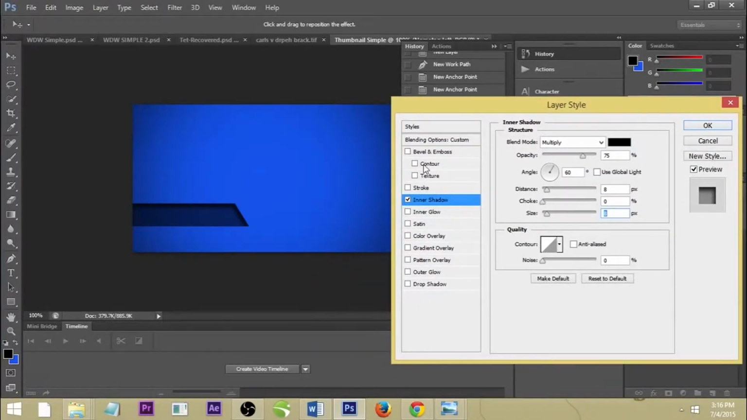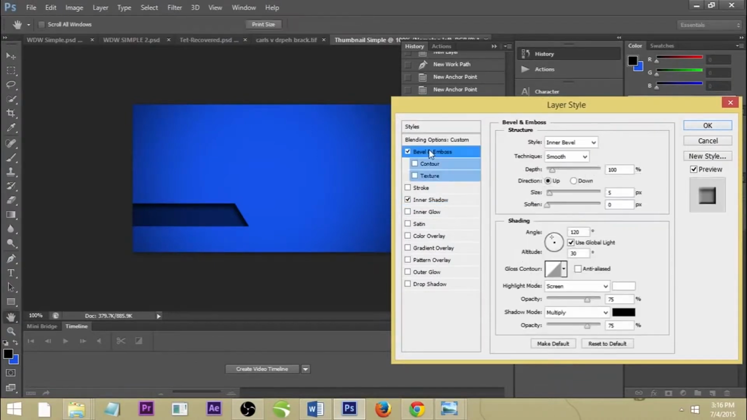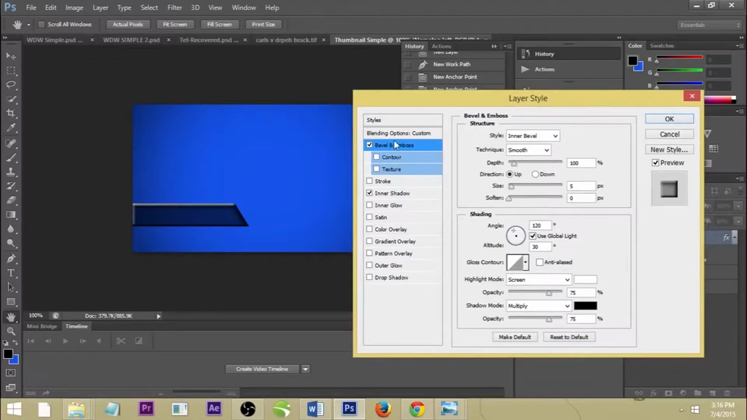Next thing that I'm going to do is add a bevel, like that. It's like something that pushes it out, kind of gives it this sort of 3D feel, like the blue is in the background, and this sort of image right here is kind of more in the front a little bit. So we are going to take the bevel. I'm also going to turn off the global light here as well, and I'm also going to make the angle 60.